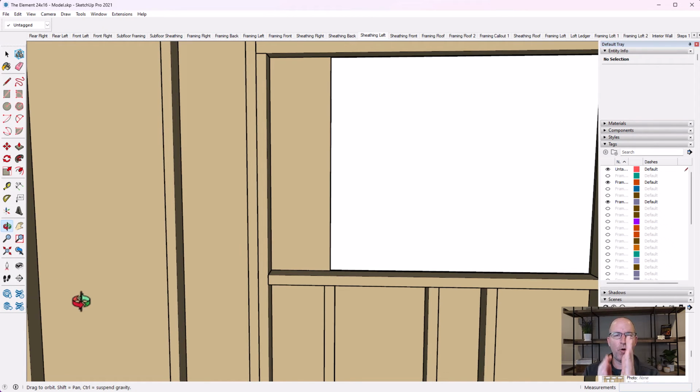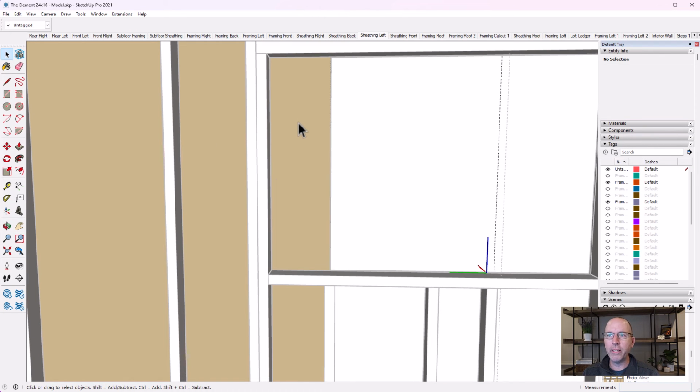If I hold my hand up and I move it over here, when I look over there, I can see this side of my hand. When I look over here, I can see this side of my hand. Same thing with this. Okay, so now I can see this piece of sheathing a lot more clearly, and it's really easy for me to draw a box on it. So I'm going to double click on it to put it in edit mode, grab my little rectangle tool, click in the corner, and drag down.